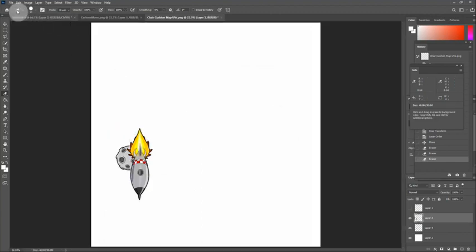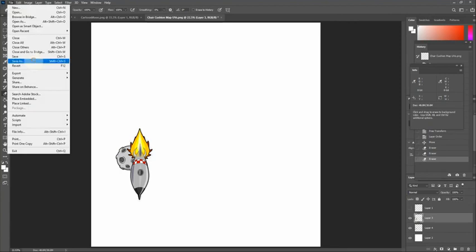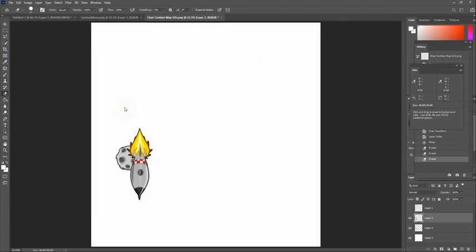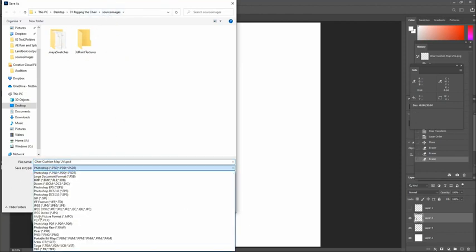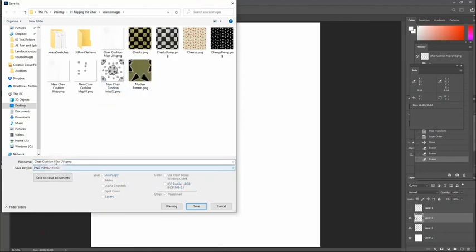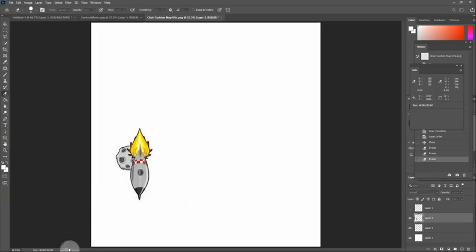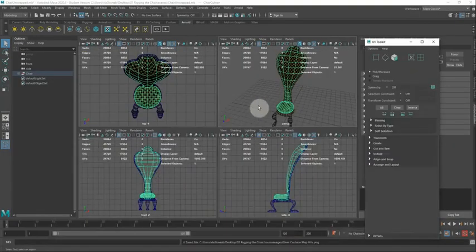There we go. Now if I go File, Save As, Computer, rigging the chair, Source Images. Well, I bet it's a PNG. And we'll go Chair Cushion Space Rocket. Yay, spelt it right. Save. Cool. Lovely. So let's put that down for a second, and put that away for a second.